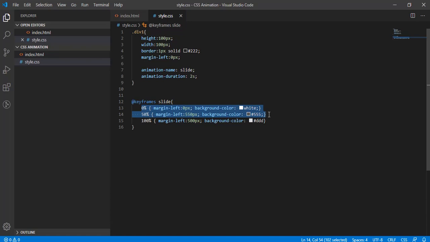It's going very fast when it is going to the 50th percent, because it needs to cover this 50th percent in 50% of the time, that's 1 second. Then the remaining 50% of the time, that's 1 second, will be used to animate from this point to this point. So this is how we can have animations. You can create your own animations also.